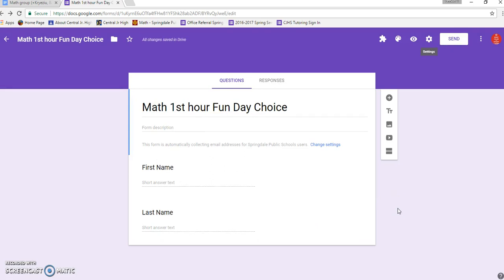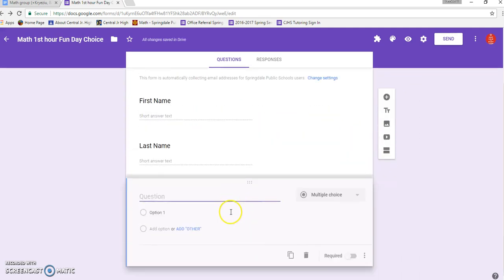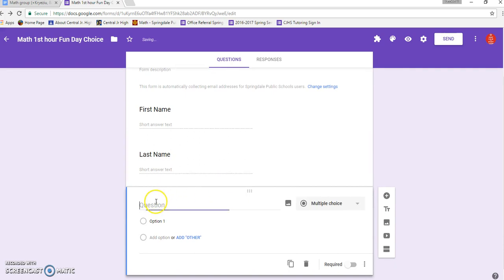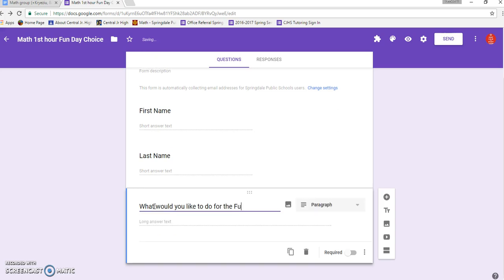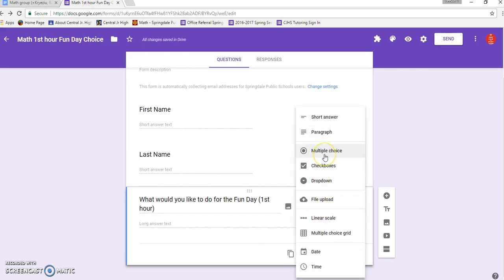Alright, so here comes the biggest part of this. Alright, so we're going to add the next question. Actually, I want to pull that down. You should be able to just add it after, not have to pull it down. So this is, what would you like to do for the fun day? And you're going to want to specify that this is first hour or whatever hour it is, so the students know that this isn't during, I don't know, prime time or something like that.